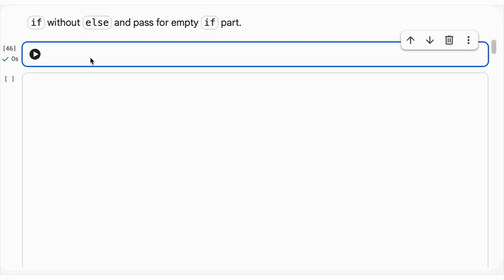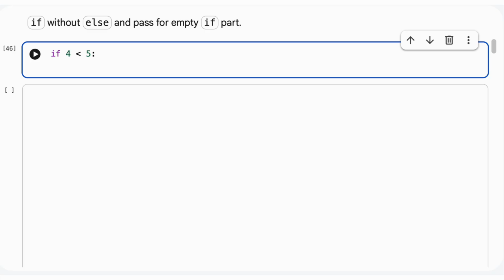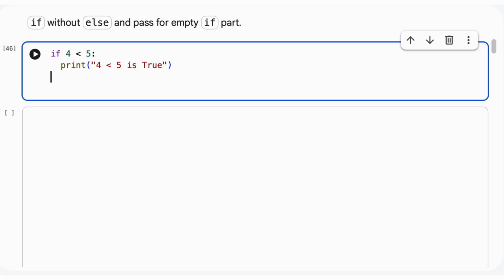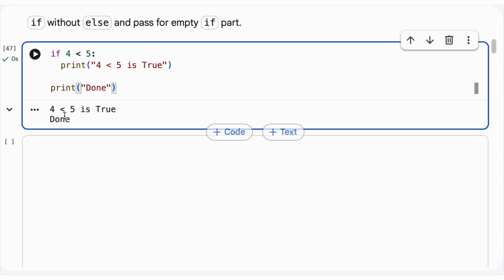Need the else part. You can just write if 4 is less than 5, print "4 is less than 5 is true", and then when you are done with the statements in the if, you just write "done". Okay? You indent back. And this will print 4 less than 5 is true, and done.